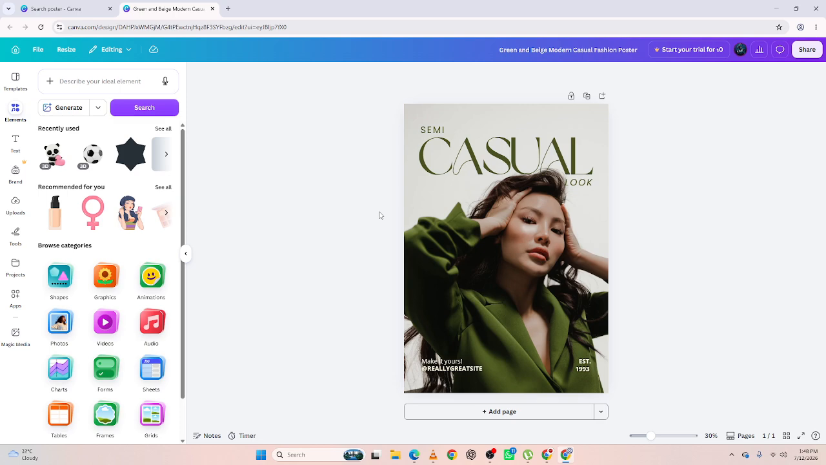Using a consistent color palette and limiting the number of fonts will give your poster a more polished and professional appearance. When your poster is finished, click Share, then Download. Choose PNG or JPG for digital use, or select PDF print if you're planning to print the poster. Using the correct file format helps maintain the best possible quality.